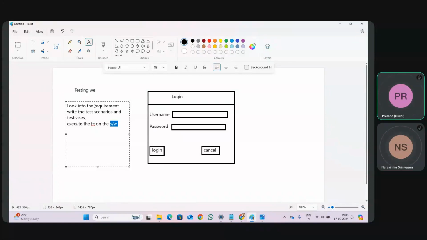But I can write my test scenarios and test cases before developing the software also. I will keep these test scenarios and test cases ready as soon as I get the requirement. I will write and keep it ready. As soon as the developer gives the software, I will execute my test cases on the software.